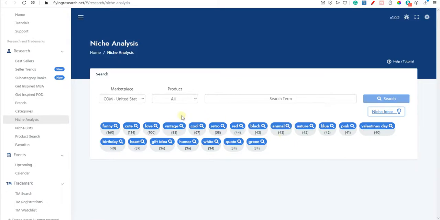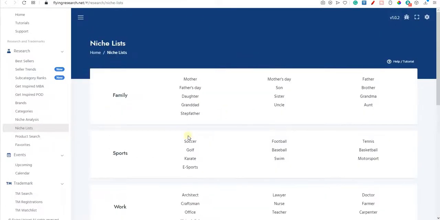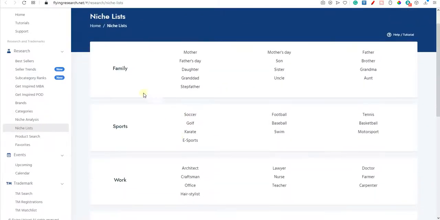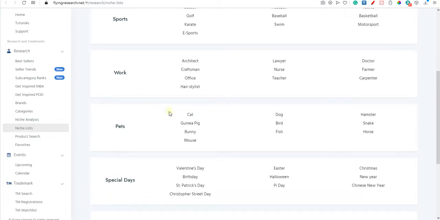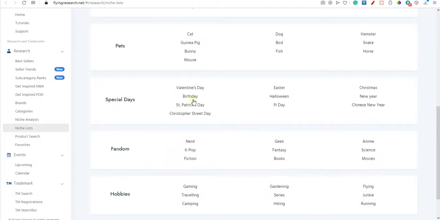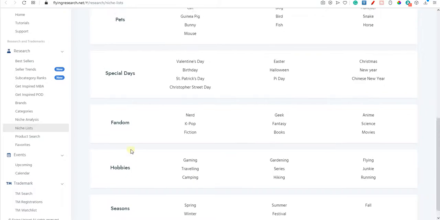Okay, so let's go for the next one, which is niche lists. Here we can find a list of hundreds of niches, guys, like in the family: Mother's Day, Father's Day, daughter, son, sister. Sports, like the most popular sports, work, pets, special days like Valentine's, St. Patrick's Day is almost coming, Easter is coming also. You have to start designing for Easter right now. So hobbies, you can find a lot of stuff here.